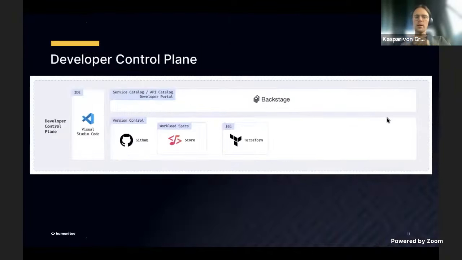All right, let's zoom in a little bit on the developer control plane, where again, you have the service catalog. And I think somebody asked about alternatives, and we can send a couple over. I think I mentioned Port, Cortex, Compass by Atlassian. That's one. For some reason, nobody looks at this, but I think it's a really great architecture. And then we have the version control system.